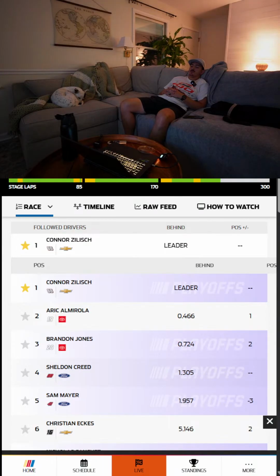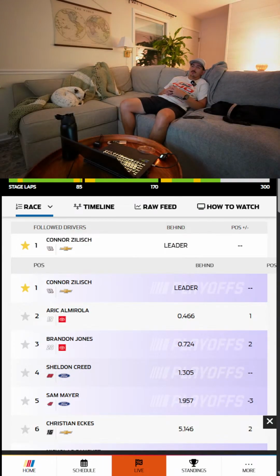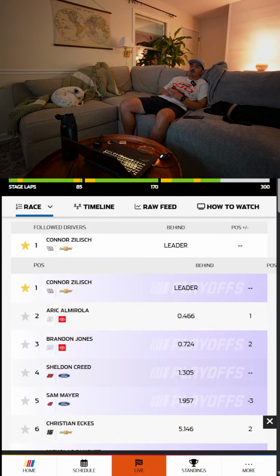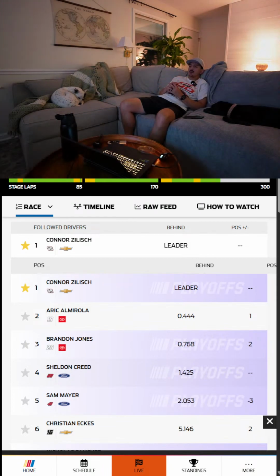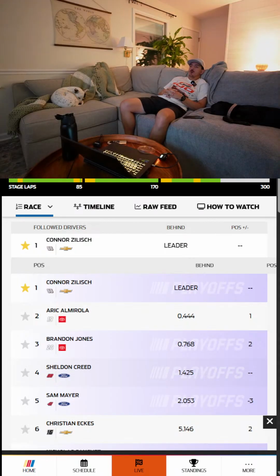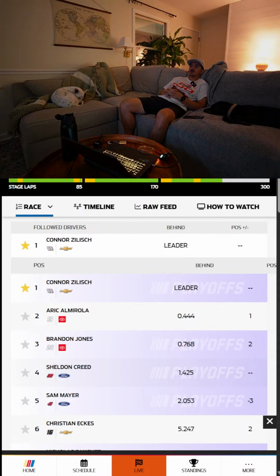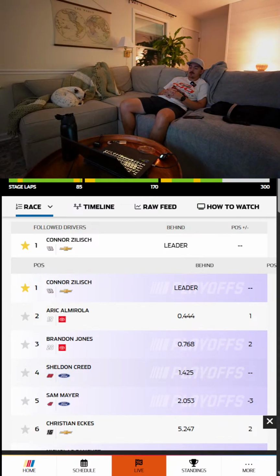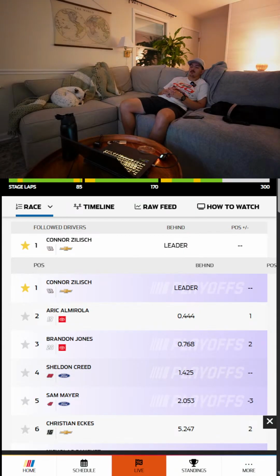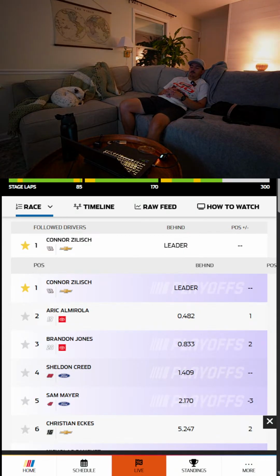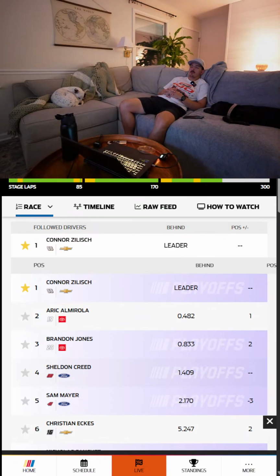I wish it would show you tire wear and everything on the screen here. I think you can do it in the app, but I'd like to just watch and enjoy the race, so I don't have to look at it. I'm already streaming, giving you guys the stuff on there. It's mostly for the vertical, having the lap counter and everything on there.